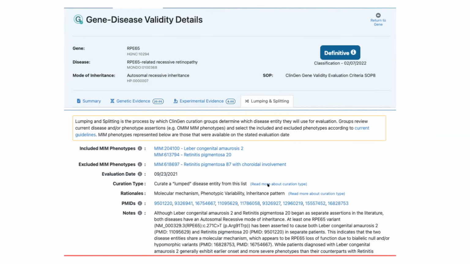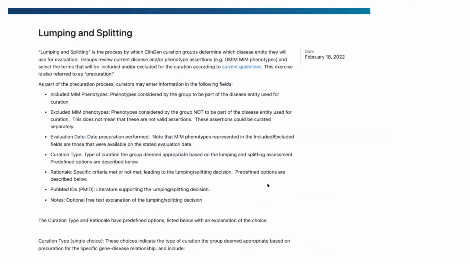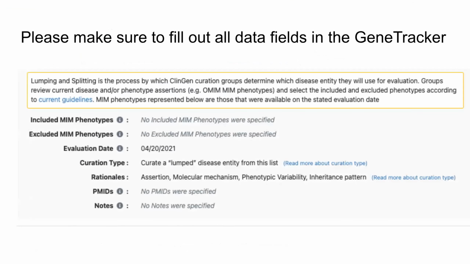But if they wanted to learn a little bit more about the curation, we have created an info page that discusses lumping and splitting and how each one of these types are chosen. You're not seeing the full page, you can scroll down, but if you're interested in learning more about that, you can reach it through those hyperlinks.